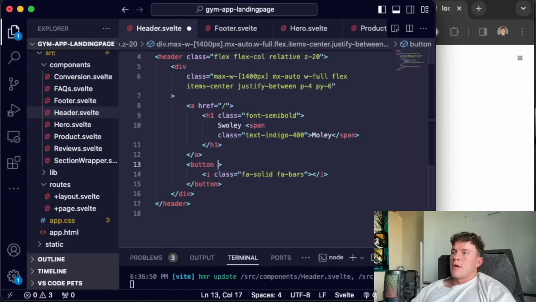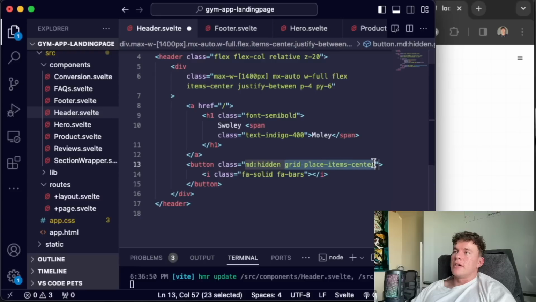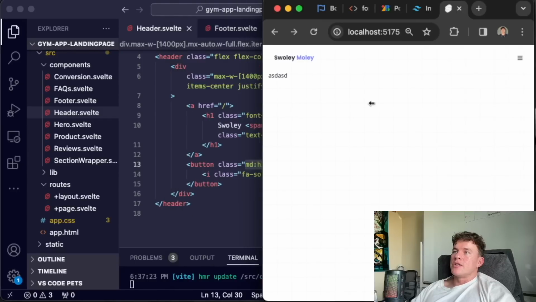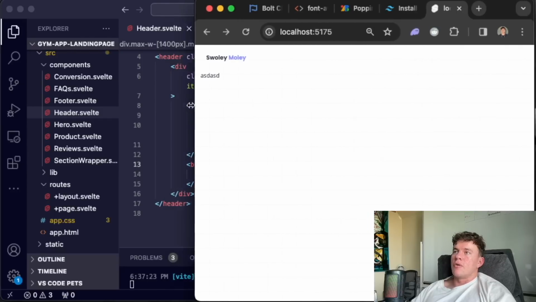And we're just going to give this a sneaky class of md:hidden. Otherwise, it's going to be grid and place-items-center. And this is essentially going to default to the grid display. However, on a medium breakpoint and above, we're going to hide the element, so we can see that just disappears up there. However, should I drop the page size, it's going to show up.